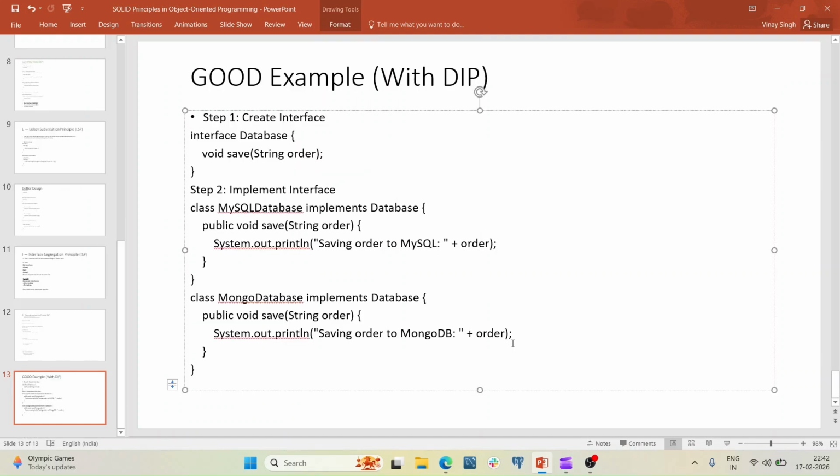So today we understood SOLID principles in simple words and a practical way. Remember this one line: write code that is easy to change, not easy to break. If you follow SOLID principles, your code becomes flexible, your project becomes scalable, and debugging becomes easier.